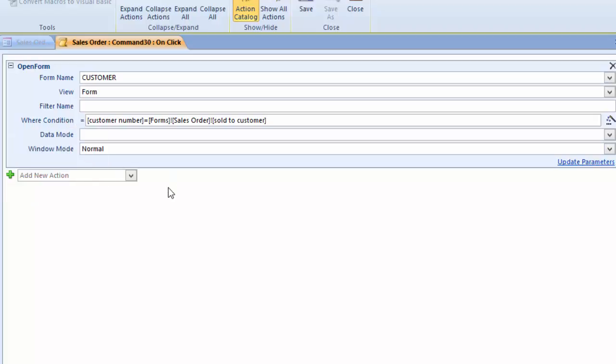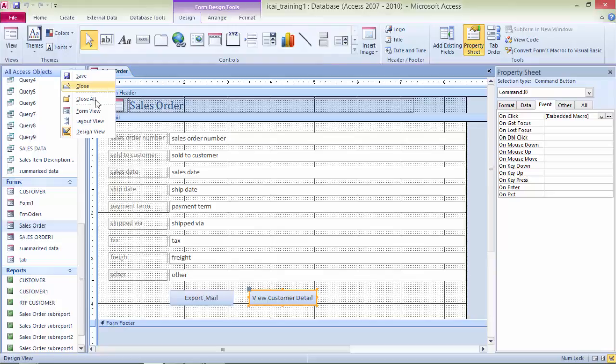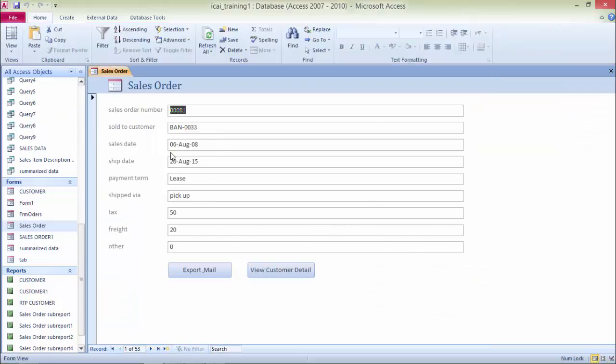Save this macro with Control S. Control W. And run this sales order form again in form view. Click on form view. Now here is the sales order number field, and here is the sold to customer.